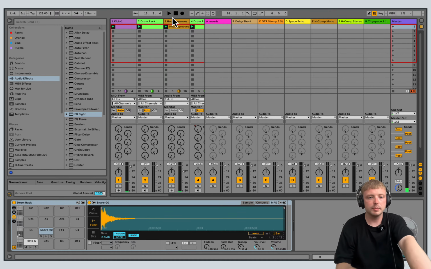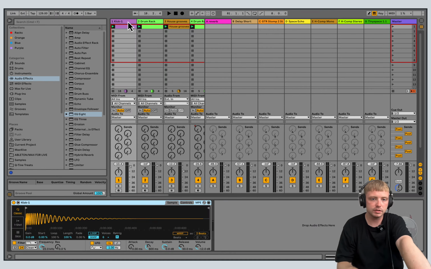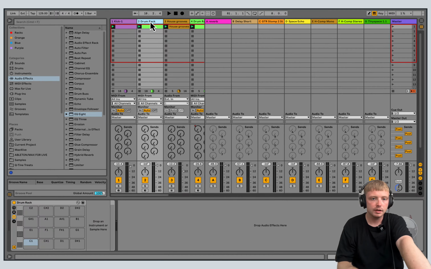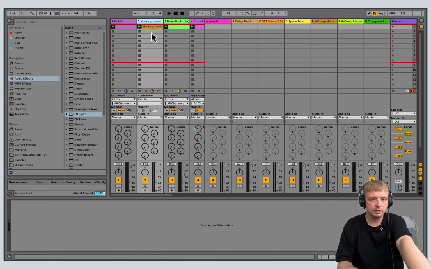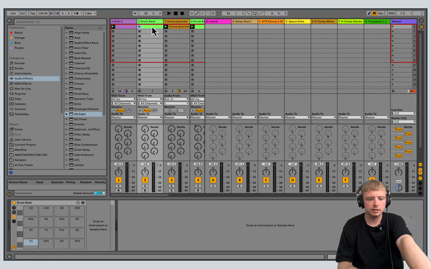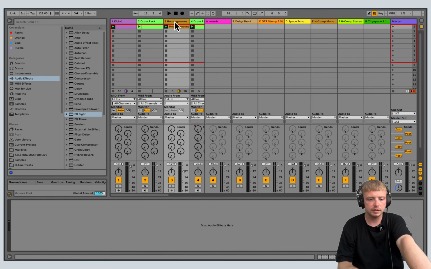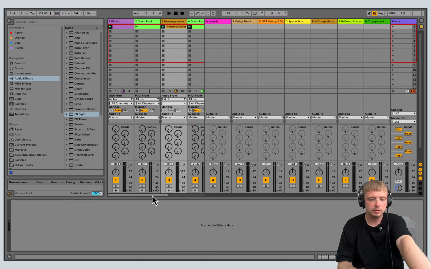Right, so that's the loop I made. All of these samples here are from Create Audio. So I started off obviously with just a kick drum. Then I just used the little loop as a bass of the track.